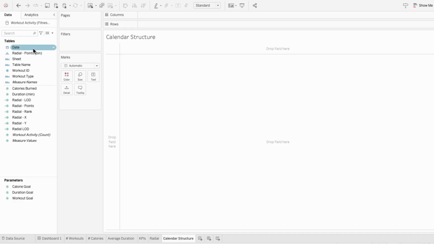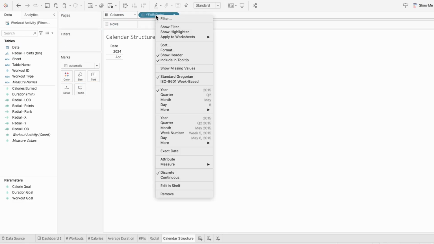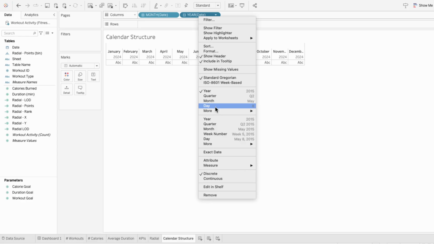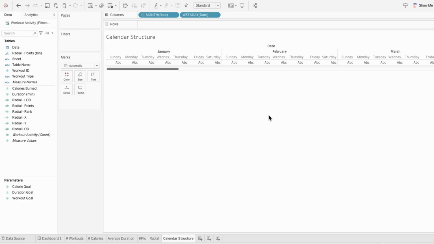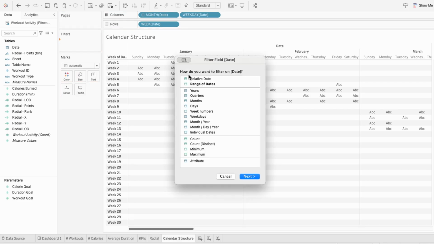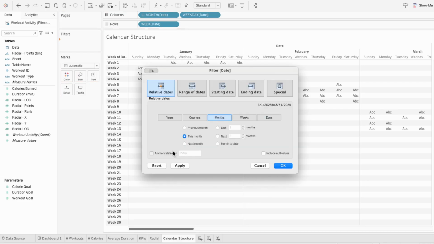I'll start by moving the date field into the columns. Then I'll right-click so I can make this a month. I'll add the date field again into the columns, and then right-click, go to More, and choose Weekday. Within the rows, I'll type the week of the date field. And you can see this gives us months across and the weeks down. I'm also going to pull date into the filters so I can filter for just 1 month within the dataset.